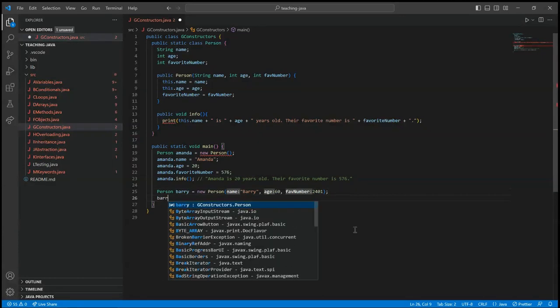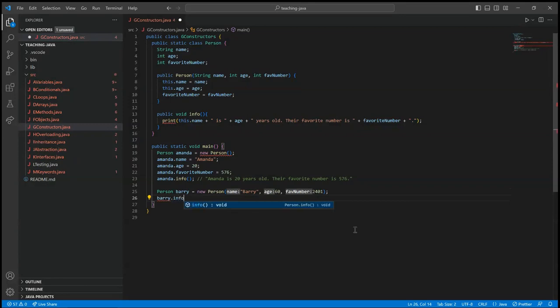Now, I can call Barry.info, and it will output exactly what I'm expecting it to. Barry is 60 years old. His favorite number is 2,401. You know it will print this because I've already defined the values. Now I can also change the properties of Barry. Just because I already defined the object doesn't mean it's completely static. I can still change parts of it.